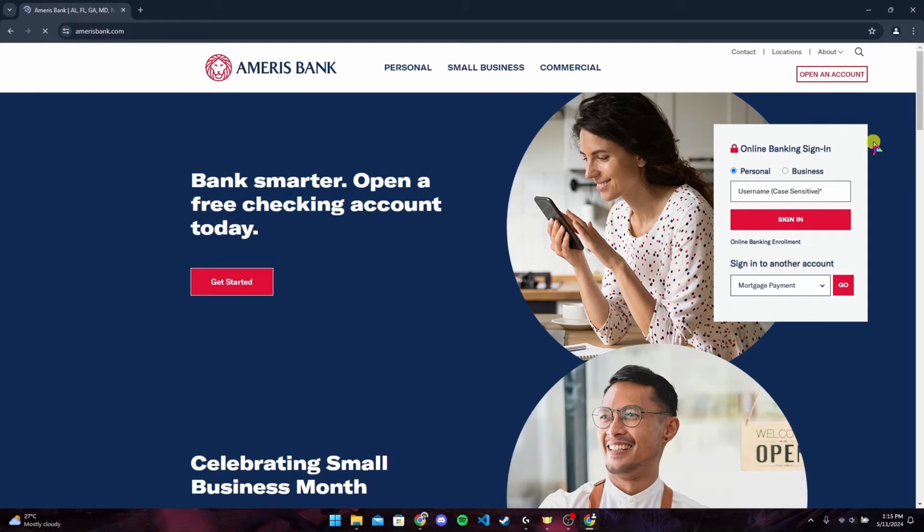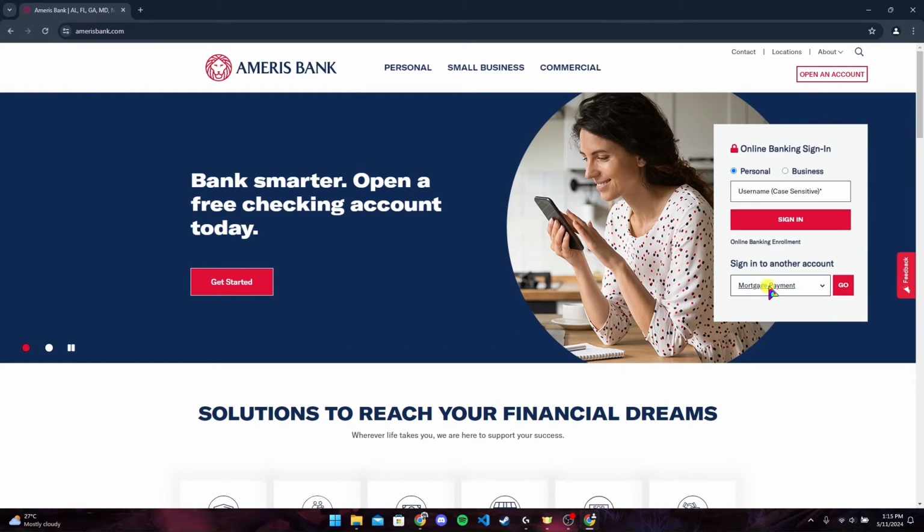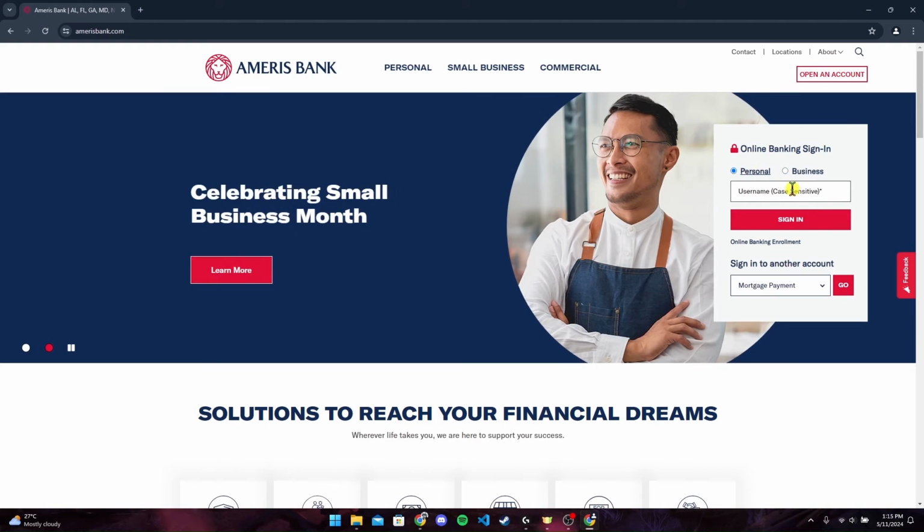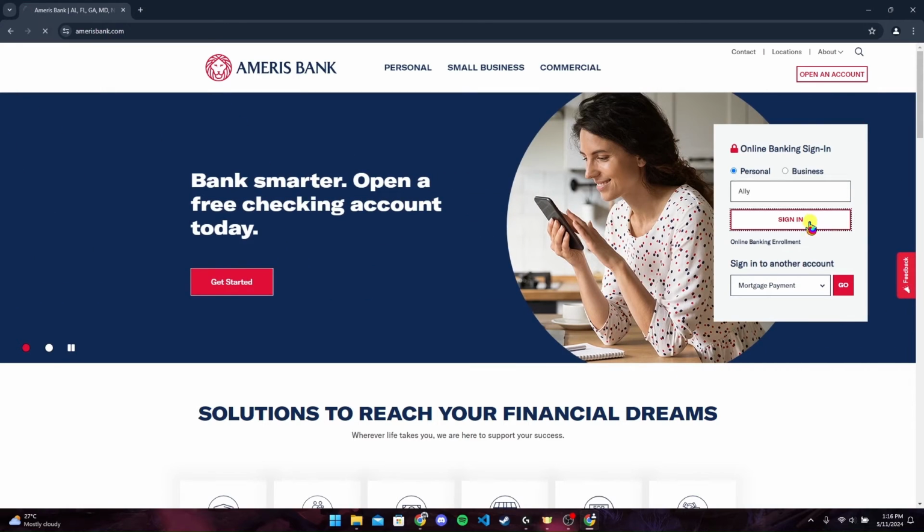After that, at the right hand side you will see a box. Now select which account you want to log in, either it's personal or business account. Now type in your username and click on sign in button.